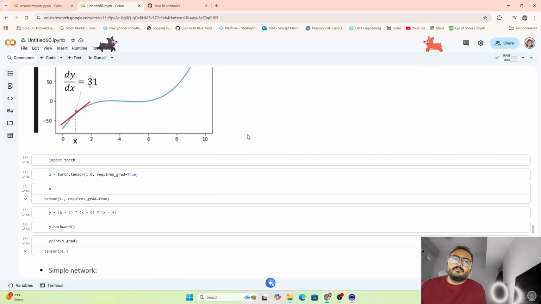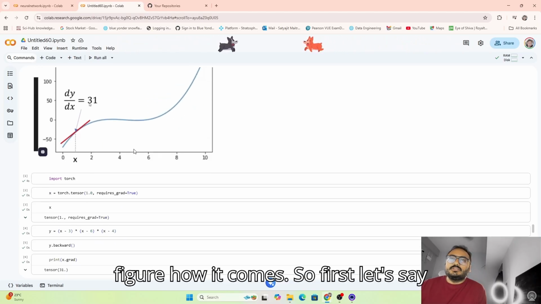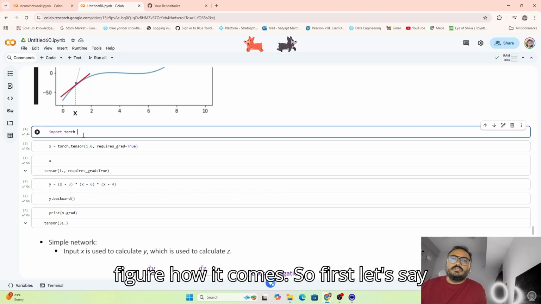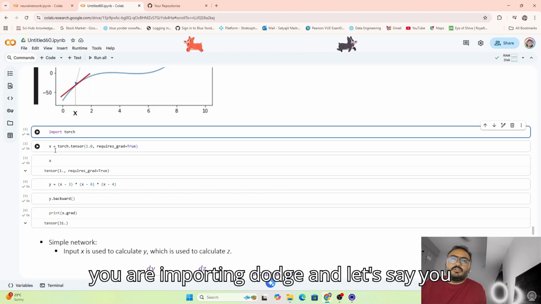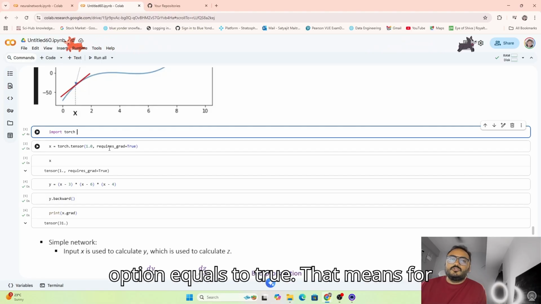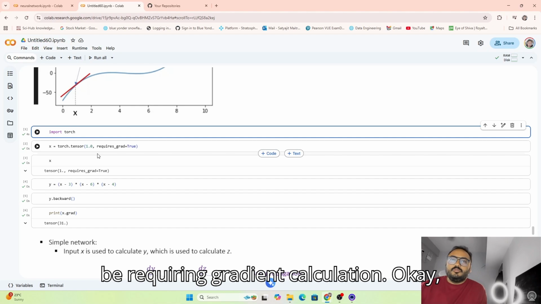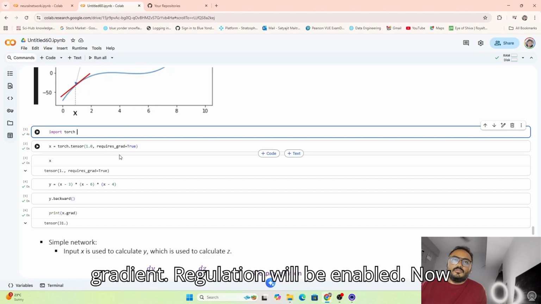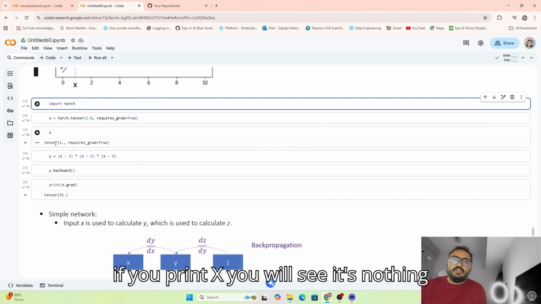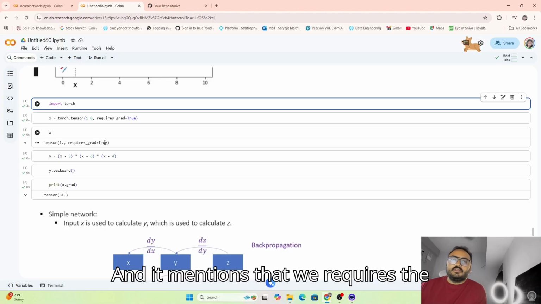So let's see how this comes. First, you are importing torch, and let's say you are creating one tensor with requires_grad equals True. That means for this tensor we will be requiring gradient calculation; gradient calculation will be enabled. Now if you print x, you will see it's nothing but a tensor with a floating value of 1, and it mentions that it requires the gradient to be calculated.